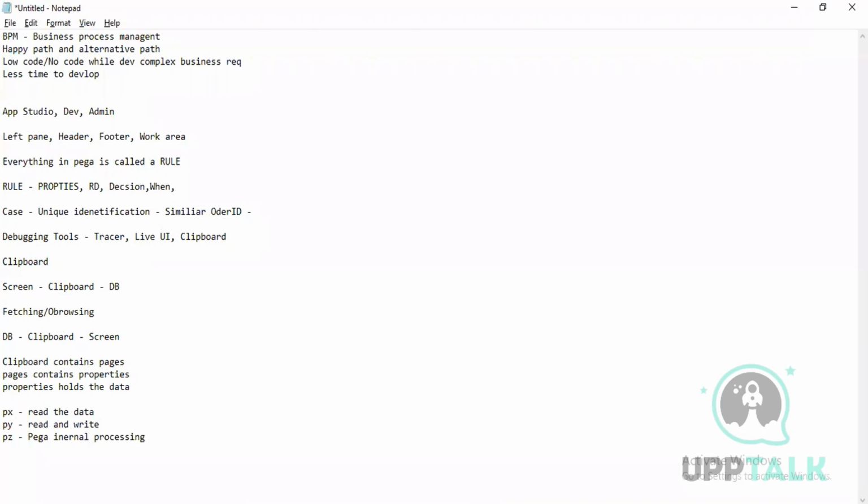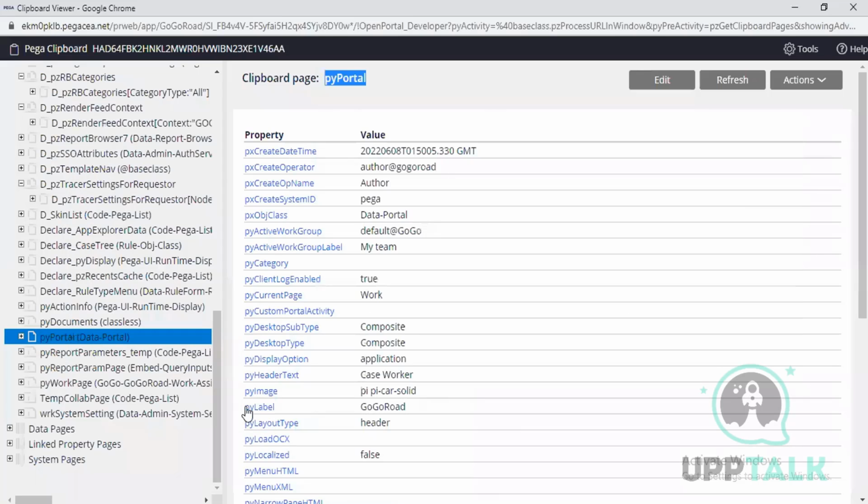Let me show you an example. Let me open any PX property. See, you have a PX create operator. What is a PX create operator? It is the operator who has created the case. I have logged in as an author, so the PX create operator name has come as author.